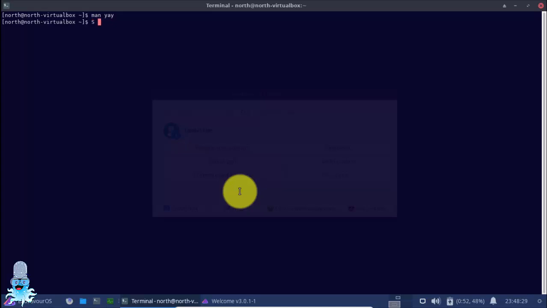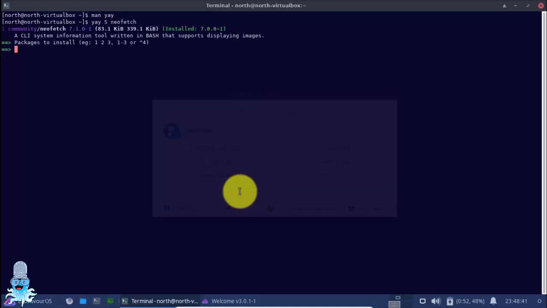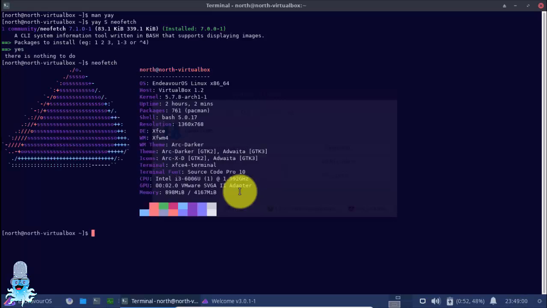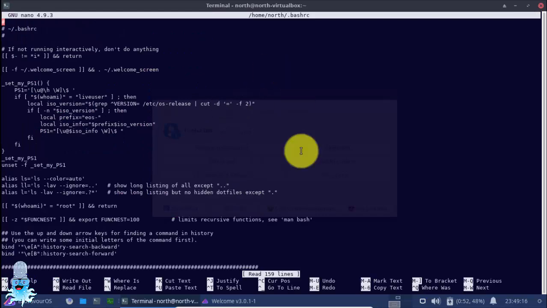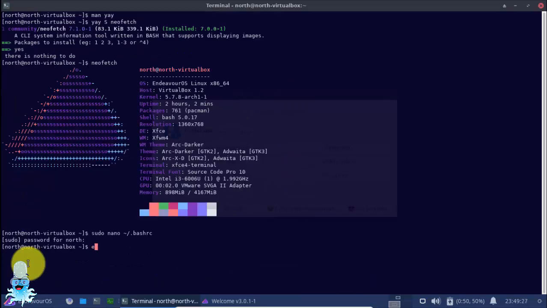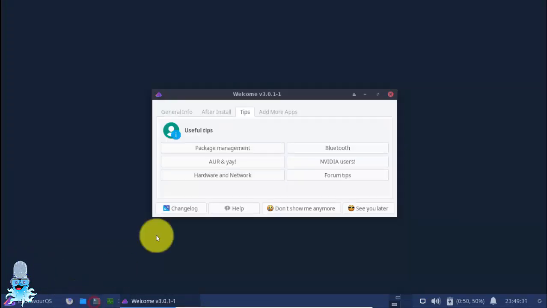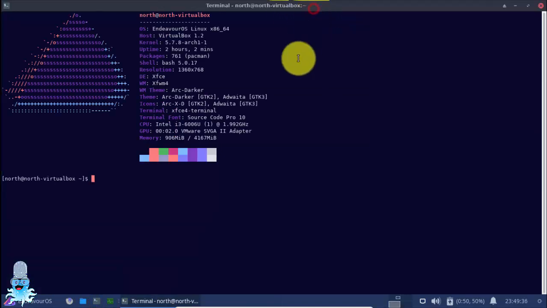just like Pacman. Let me start by installing Neofetch. Neofetch is a command line based system information fetcher, which is quite dope. Okay, so it's already installed in Endeavour OS, which is good to know. And we will embed it into our bashrc so next time we open up our terminal, it also gets executed. So as you can see, it's pretty nice and clean and looks good.